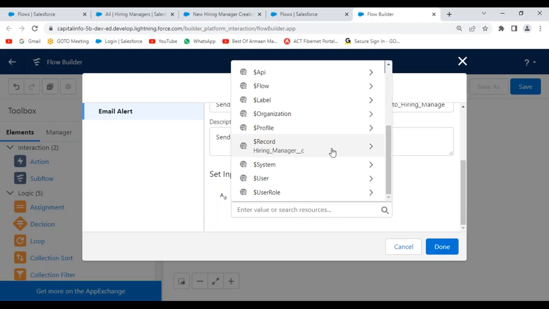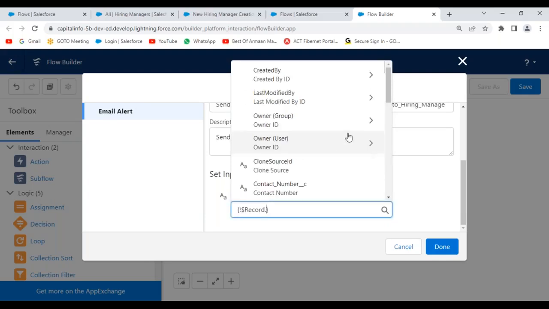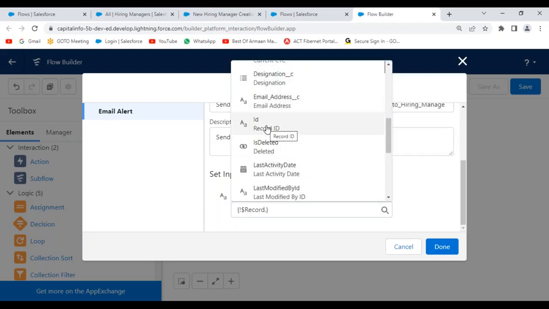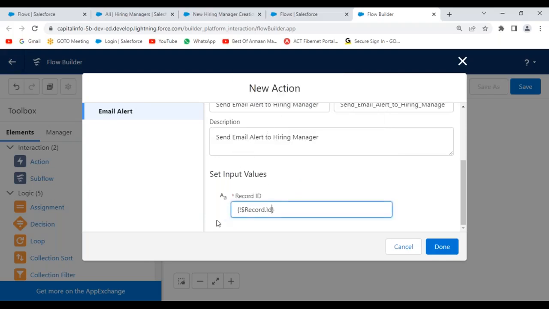Here we can go to the hiring manager record. In this hiring manager record, the record ID is available here. Here is the record ID. Whatever fields are available, it will pop up. Select this record ID here.